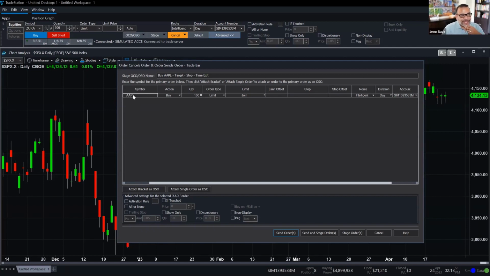So over here, I'm going to click back on the originating order. I usually like to do that. Sometimes it's not even necessary, but just to keep my order organized in my head, I click on the originating symbol, like here in Apple, and I use these two buttons. There's one button that says attach a bracket, and over here is attach a single order as an OSO. This is the one that I want, because I want to attach single orders to that primary. I'm going to do it one time.